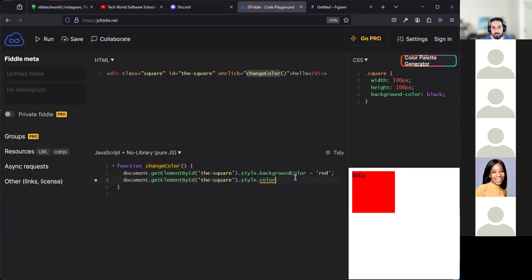But if you want to assign a different value to the color, that's when the equal sign comes in. And then the right-hand side is what the new value should be. In this case, I want it to be white for the text. And then I finish off with a semicolon.